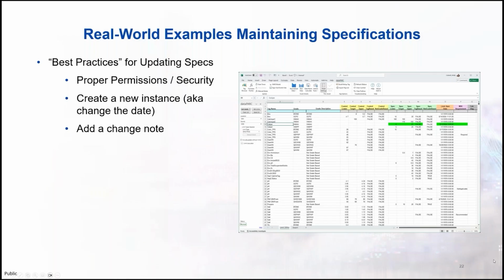I did just want to mention a quick note on some best practices for maintaining specifications. First off, with PARC security, it's important to make sure that only the people you want to be changing the specs have that level of security. So, whether you keep quality versus operations separate, that's pretty important.